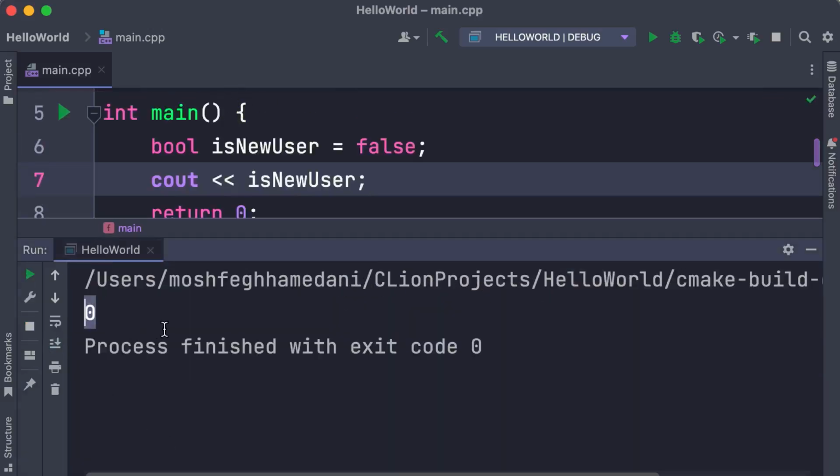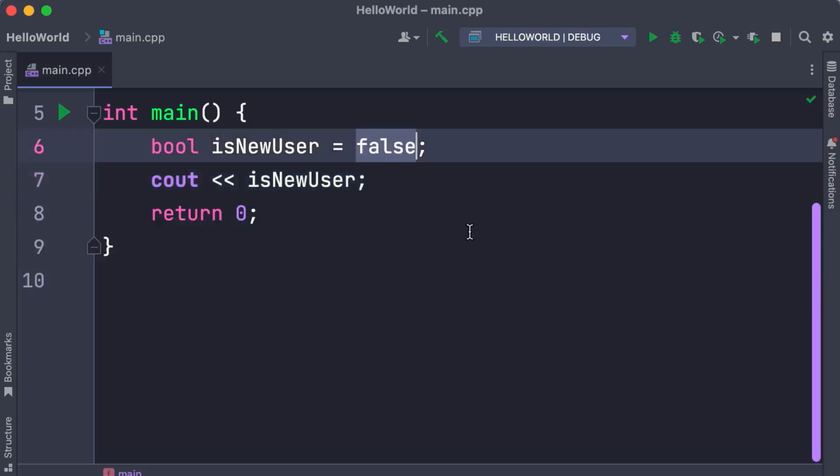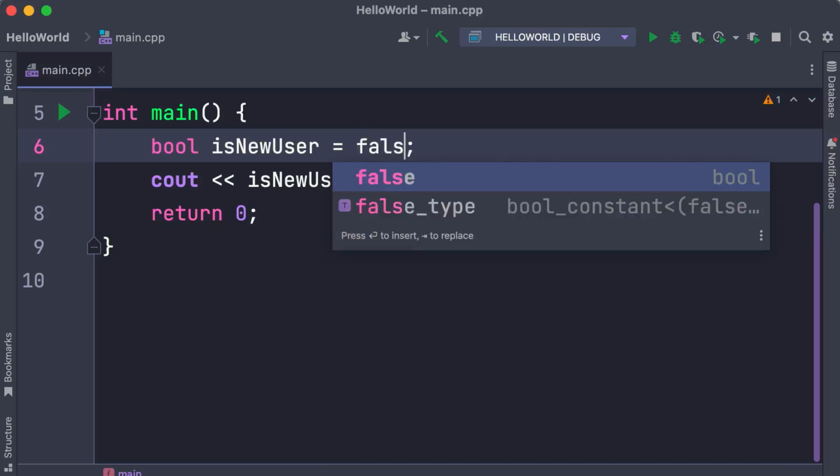We see 0 because internally true and false values are represented using 1 and 0. So true is equivalent to 1 and false is equivalent to 0. So that means over here, instead of true or false, we could also use 0 or 1. This has the same effect. However, as you can see, here we get a warning because even though this works, this is not the ideal way to work with Booleans. So let's change this back to false.